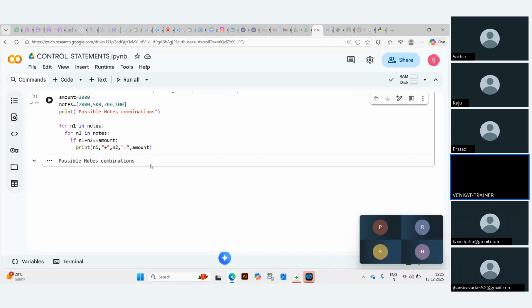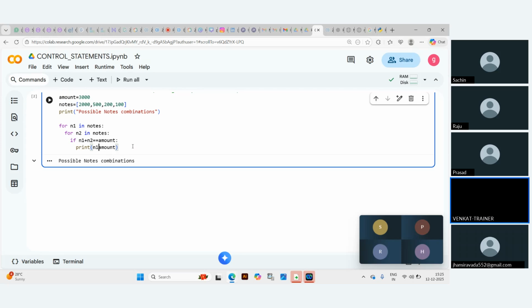No, one print is more than enough for us, right? So we wanted to see. Anyhow, if we place N1, that amount is going to be displayed to you. Otherwise, let us check only amount. It is not at all printing, why is it so?